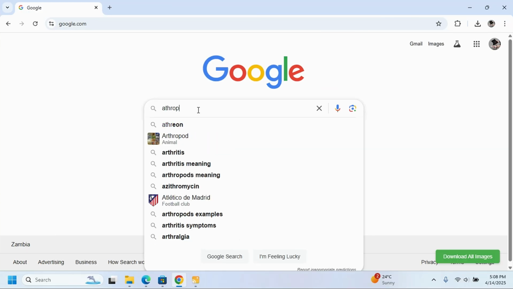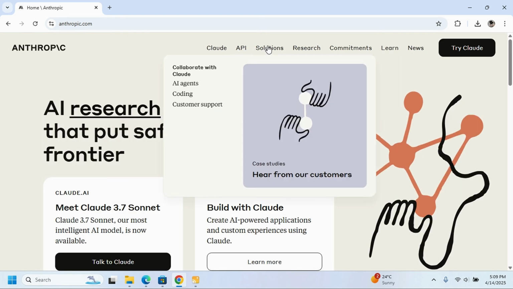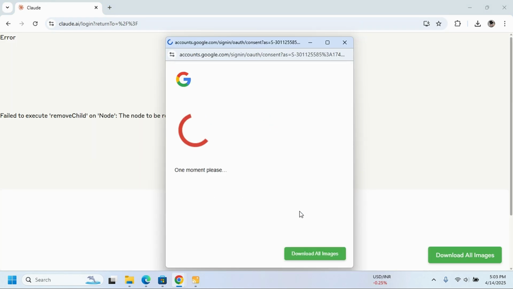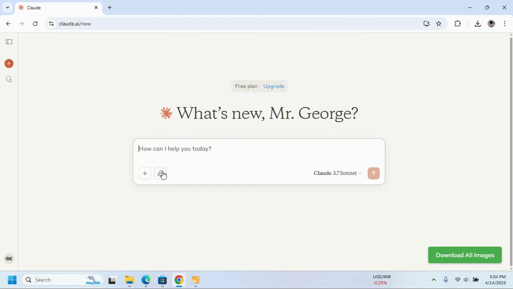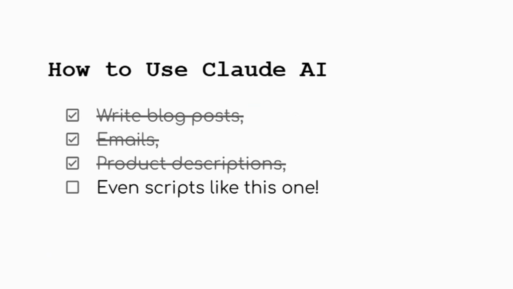Claude AI is created by a company called Anthropic, and it works just like ChatGPT, but focuses on safer and more detailed responses. Now, once you are signed in, you will see a simple chat interface where you can start typing prompts. You can use Claude AI to write blog posts, emails, product descriptions, and even scripts for videos.